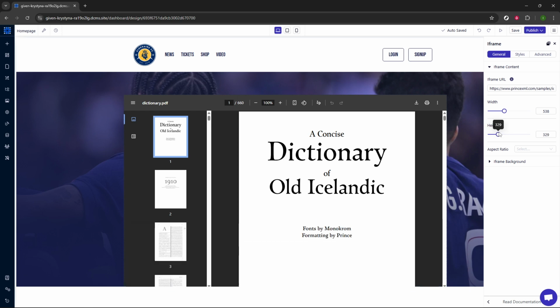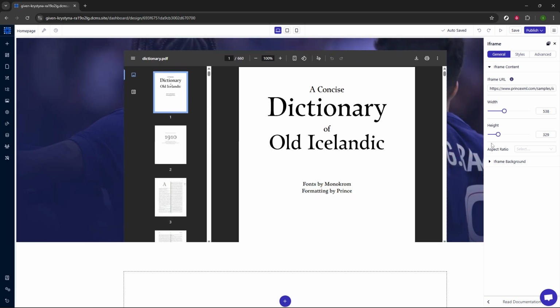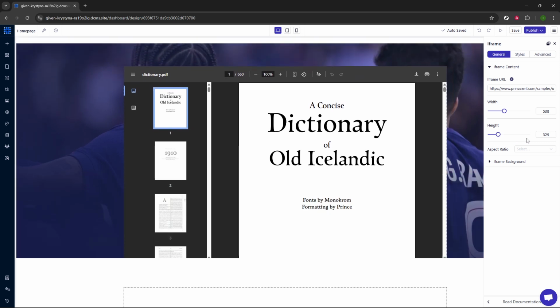Next, set the height to make the document comfortable to read. A taller height, such as several hundred pixels, reduces scrolling and gives the PDF room to breathe. Preview the result and tweak until the content feels balanced. It's also a good idea to check tablet and mobile breakpoints in the editor so the PDF remains readable on smaller screens.